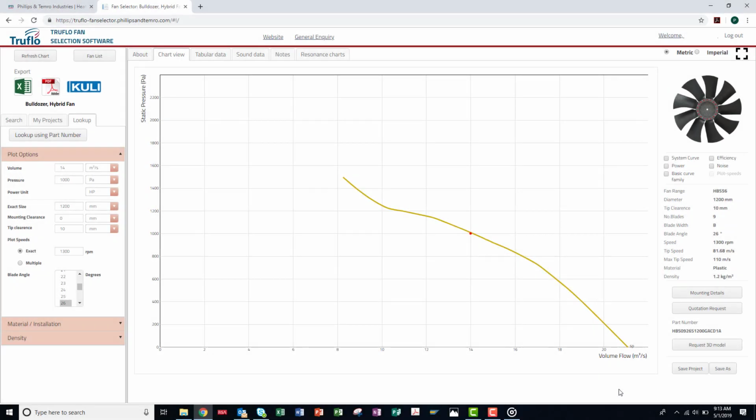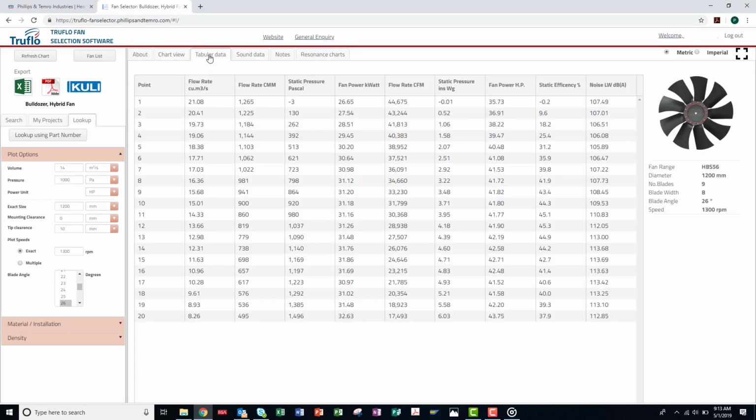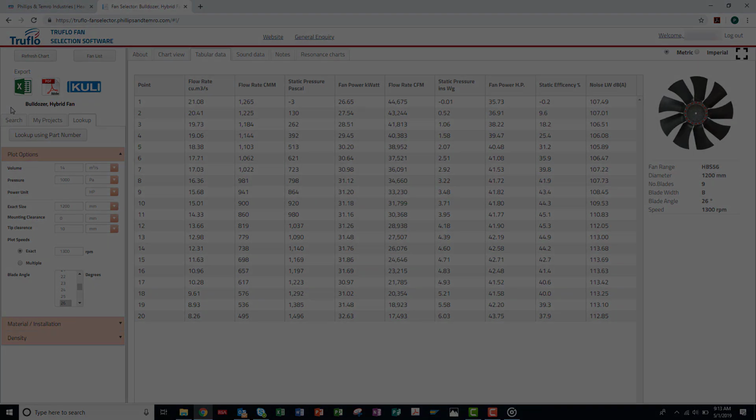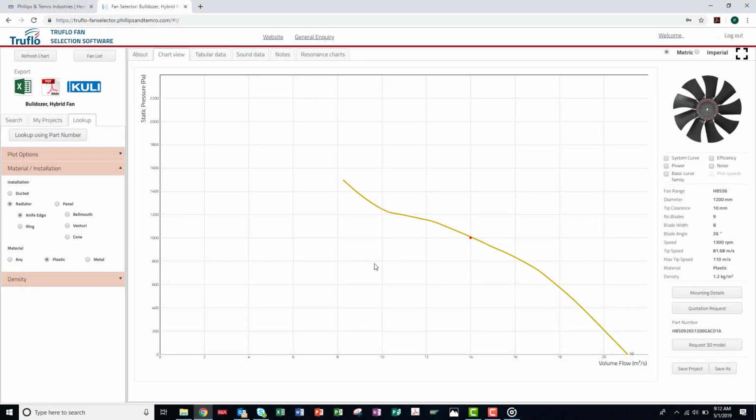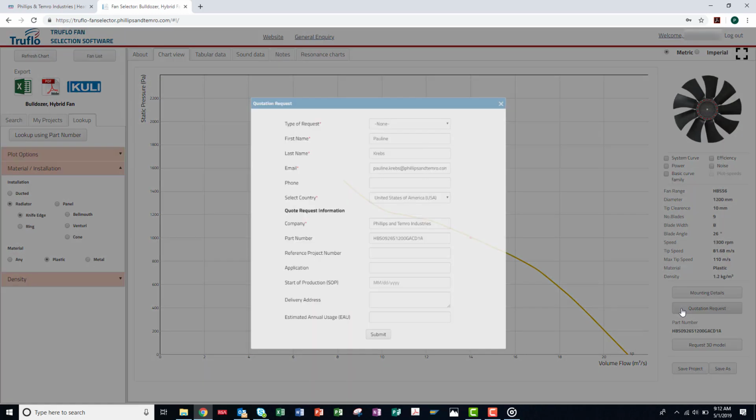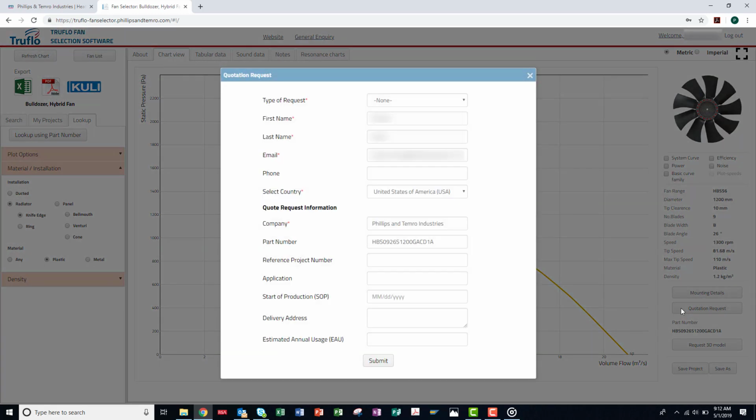For convenient data transfer during the product development, the Tabular Data section can be downloaded in multiple formats such as an Excel spreadsheet, PDF, or Cooley format. To request a quote, select the Quotation Request button provided. Complete the required information and you will be contacted by a sales manager to discuss your inquiry.